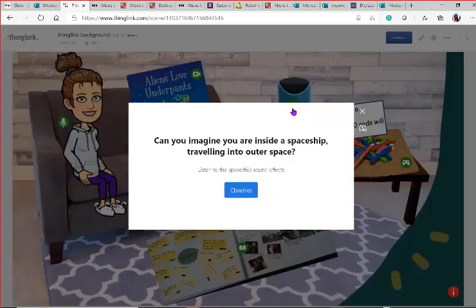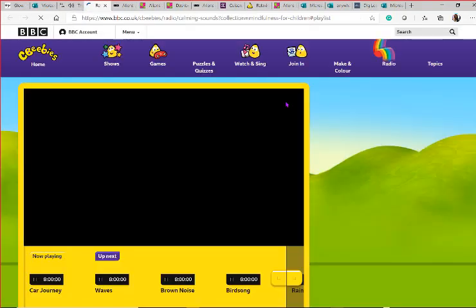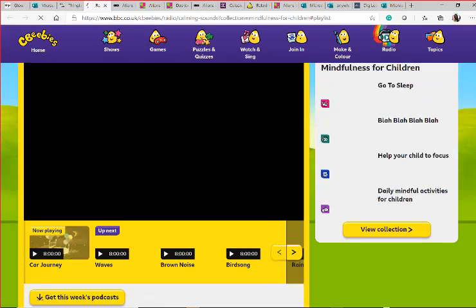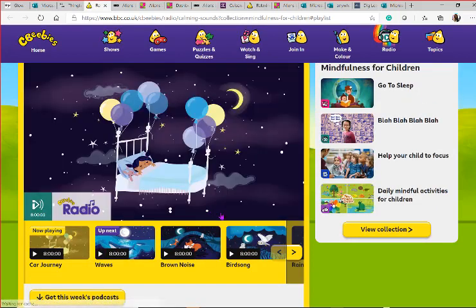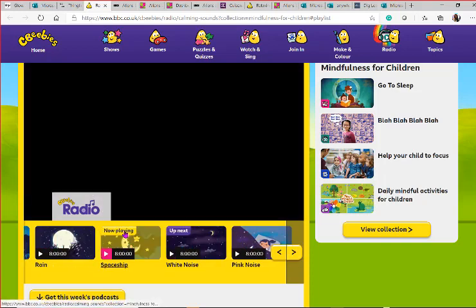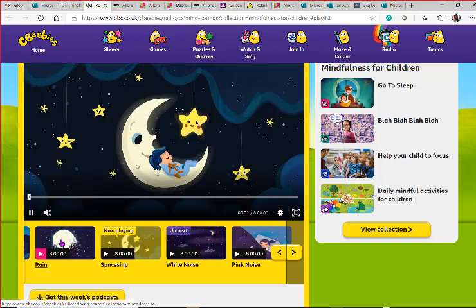And then over here at the speaker. Can you imagine you're inside a spaceship travelling into outer space? Click on the button to listen to spaceship sound effects. And this takes us to CBeebies sound effects. And just find it, there it is. We can listen to a spaceship sound effects.